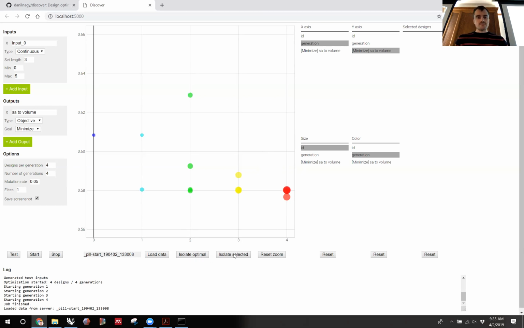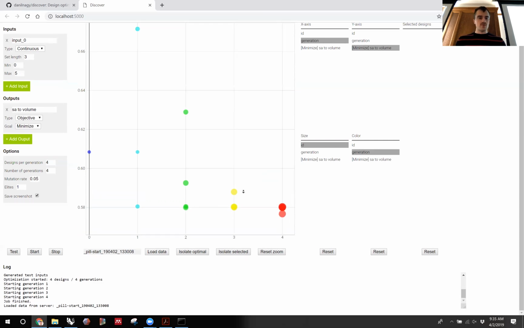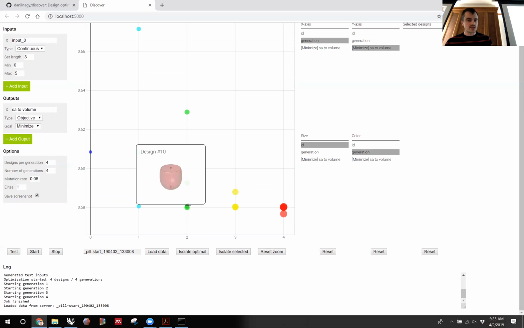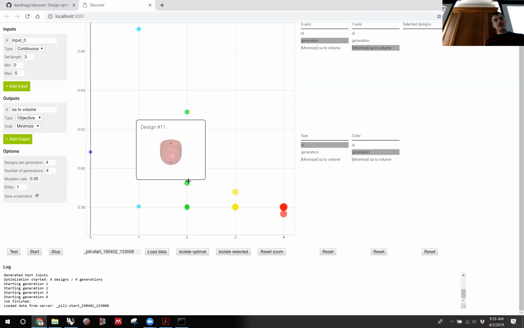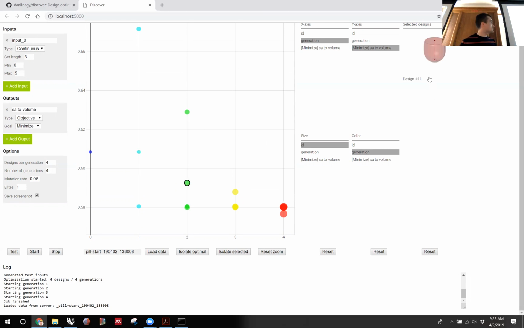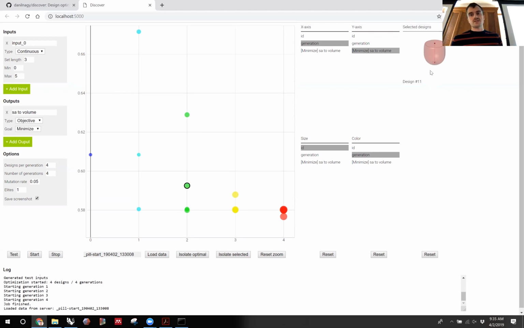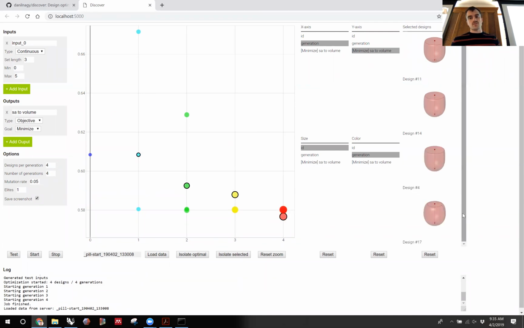Okay, so that's isolate optimal. You can click that, and it'll isolate just optimal designs. And then isolate selected will just isolate to the designs we have selected. Now let's look a little bit more at the interface here. As we hover over the designs, we'll get the design number. That's the design ID and the screenshot that we captured. If we click on the design, it's going to go over here into the selected designs menu. And we can select as many designs as we want and store them there.